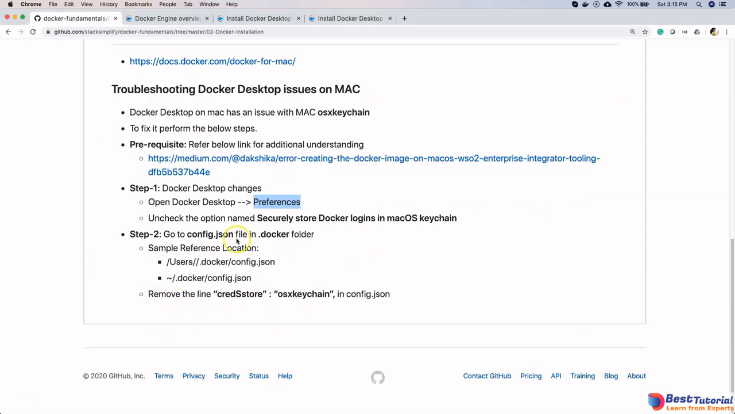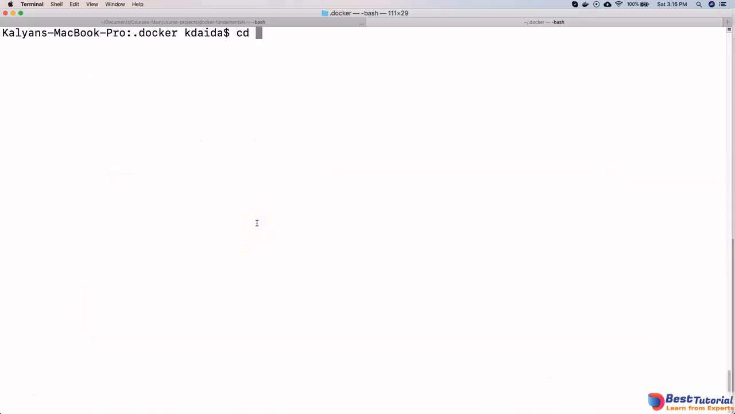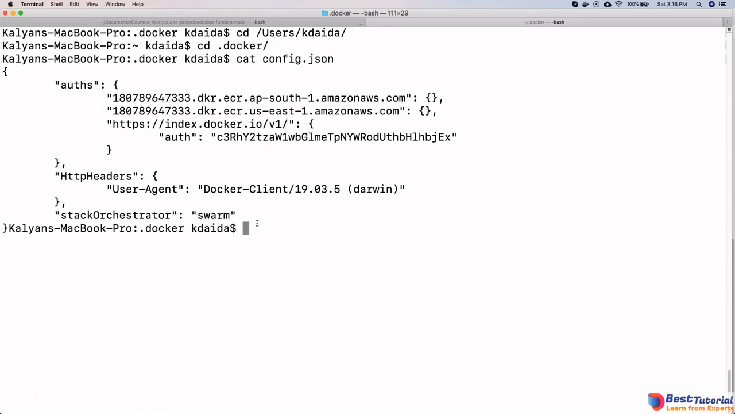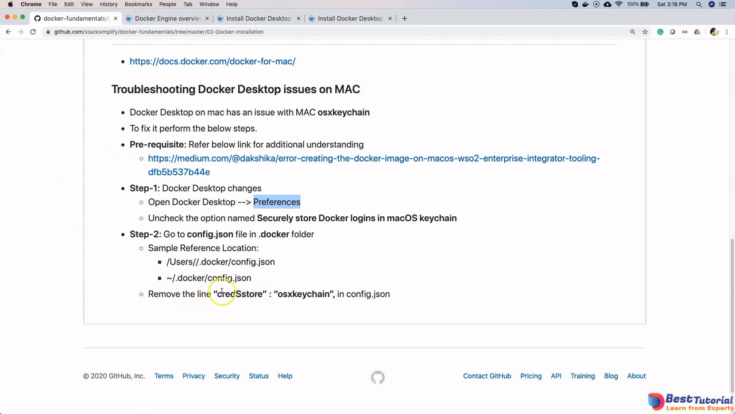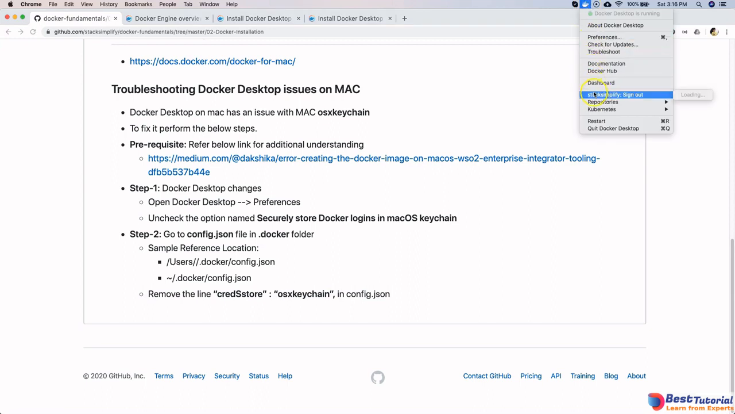Once that is done, go to the config.json file in the .docker folder. This will be in your home folder. My user's home is Users/kdaida, and inside that I have a folder called .docker, and inside that you will have config.json. I removed it earlier, so I am not finding it here, but you will find a line called credsStore osxkeychain. You just need to remove this line and then restart the Docker daemon. You can see here, you can say restart, it should be there somewhere. When you do that, this issue will be resolved.